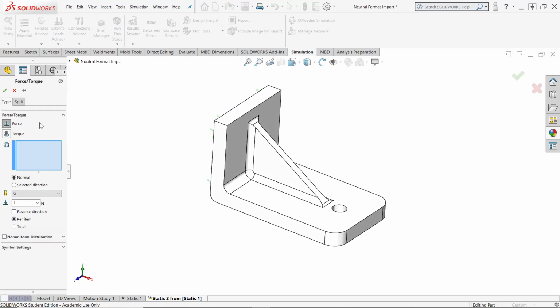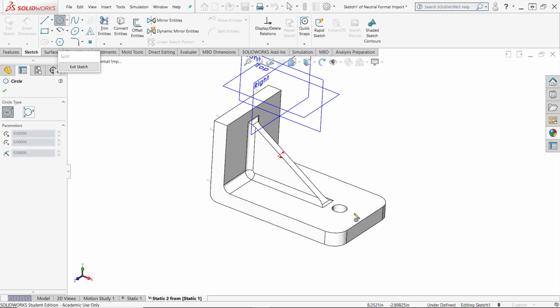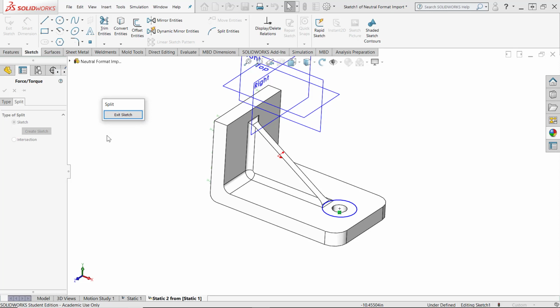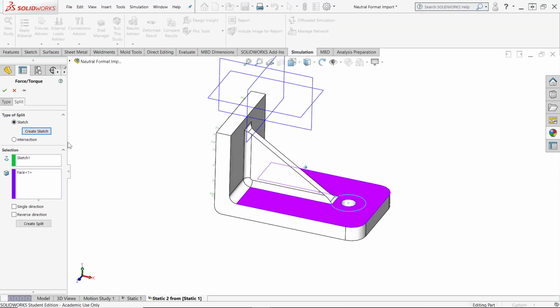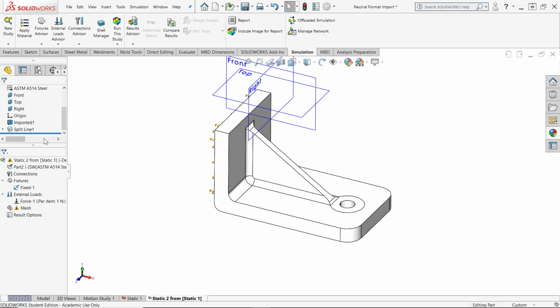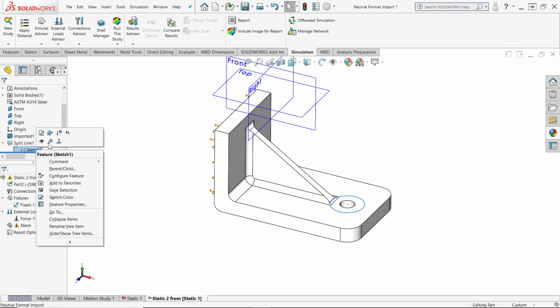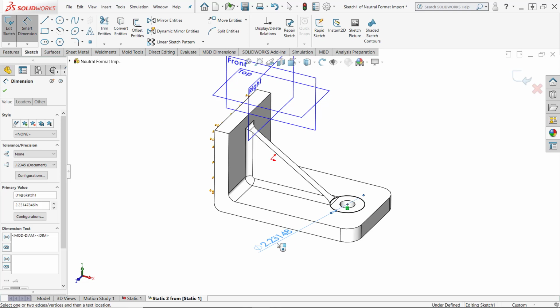I'll now go to static number 2, and this time when I do the load, I'll do a force load, but I want to put it on a split area. So I'm going to click here for split, tell it to create a sketch on this face. I'll draw a circle, and notice that for some reason the dimension option isn't available. I'll go ahead though and do exit sketch, and I'm going to split that face. I'll tell it to create the split, and when we did that, if we go back to the sketch and we edit that sketch, now we're able to put in the dimensions in there. So I'm not sure why in SolidWorks the dimension isn't available when you create the circle.